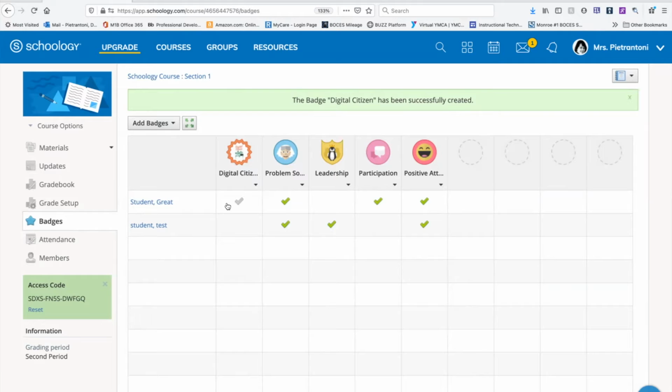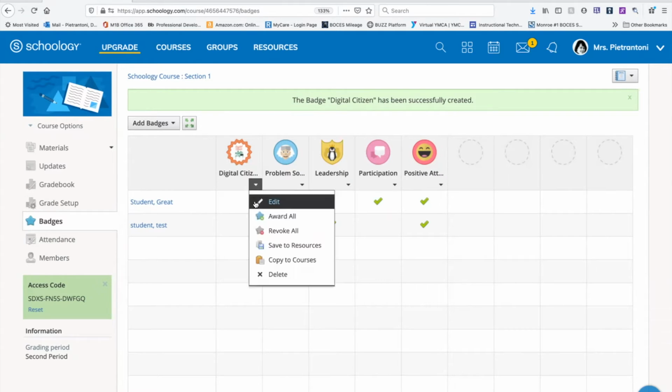And I've done a session with my students on digital citizenship. So we've done a unit on this, and they're all doing great. And I've assessed all my students. I'm just going to go ahead and award all of them this badge.